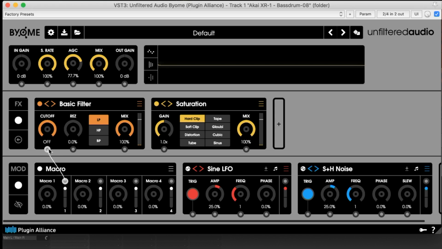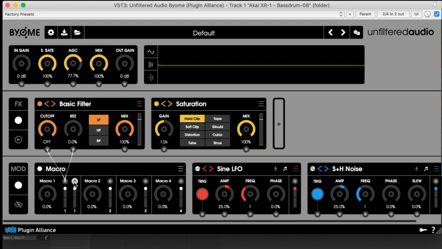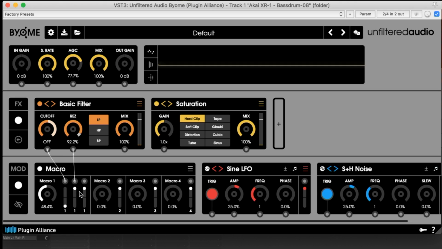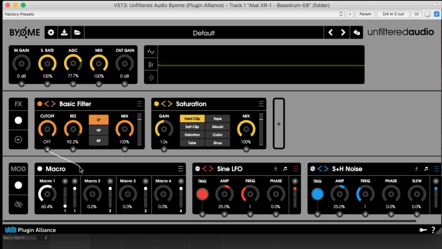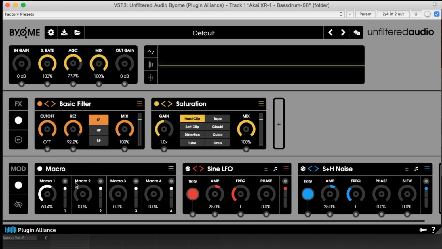A macro can link to multiple parameters at the same time. You turn one, and both knobs will move at the same time, like this. So I can turn this down. Or you can have things go in opposite directions, because the outputs are automatically multiplied to give you more options, really.